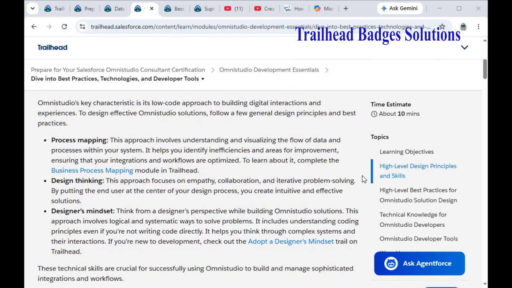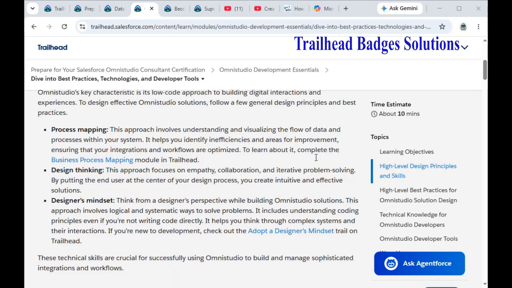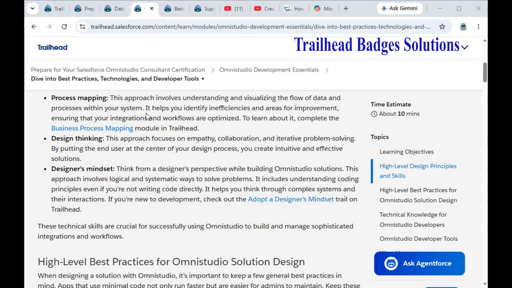Process mapping. This approach involves understanding the visualization of the flow of data and the process within our system. It helps us to identify inefficiencies and areas for improvement, ensuring that our integrations and workflows are optimized. To learn about it, complete the process module. This we can cover in our next videos about process mapping.